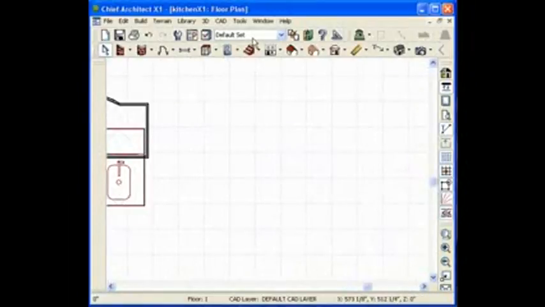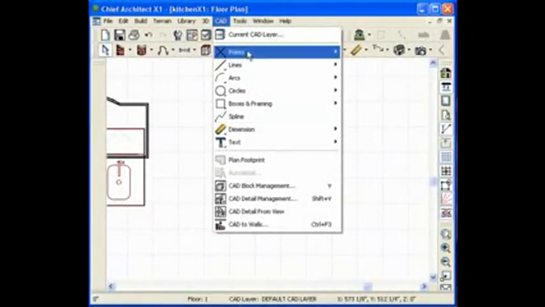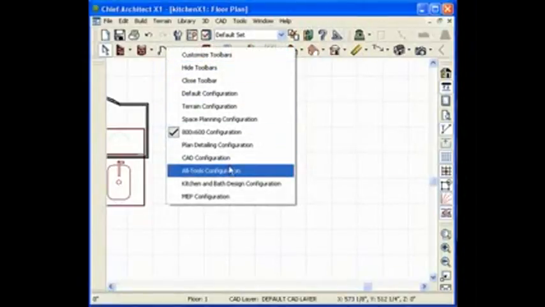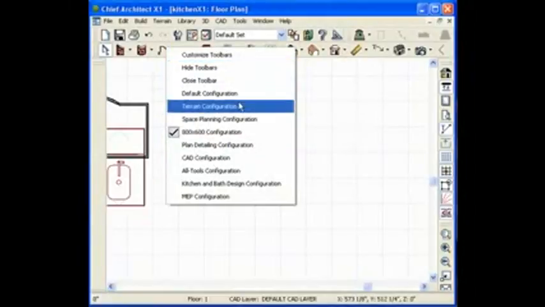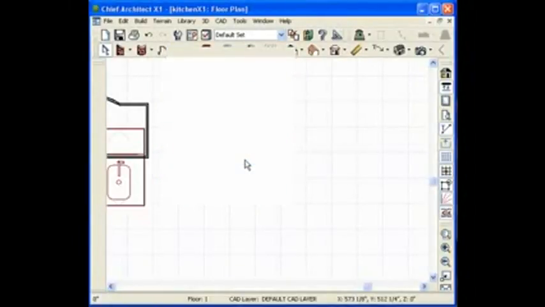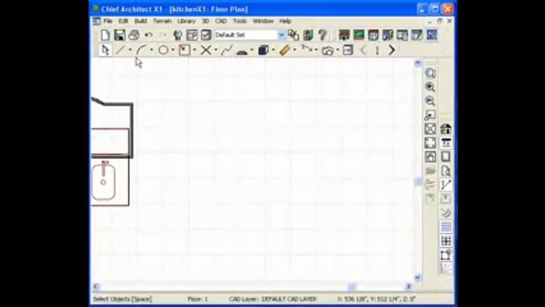I'm going to turn on the CAD tools. Now you can go to CAD and just grab them, but since I'm working in them, I like to see them. So I'm going to right-click on any one of my icons here, and this pops up. And if I go down to CAD configuration and left-click one time, it'll change my icons to the CAD, which is nice. Okay, so let's go ahead and start.